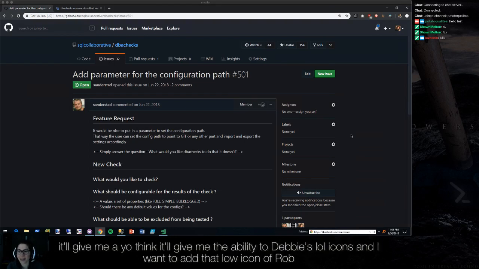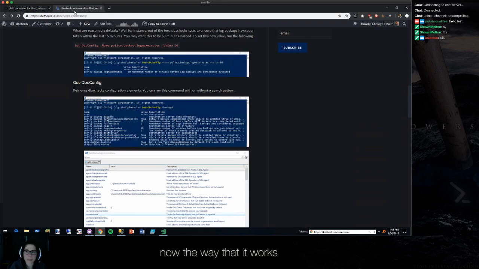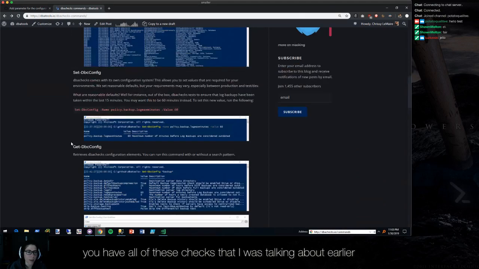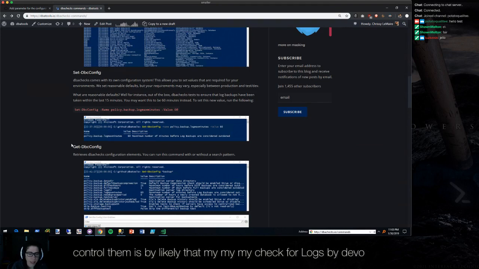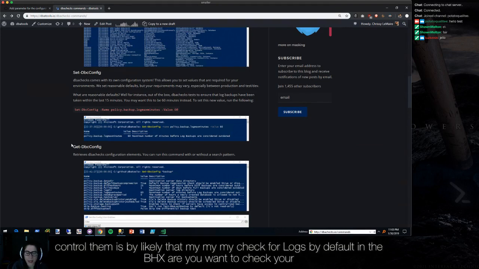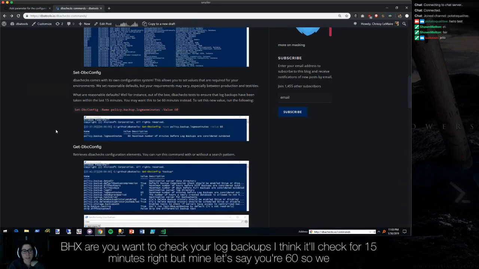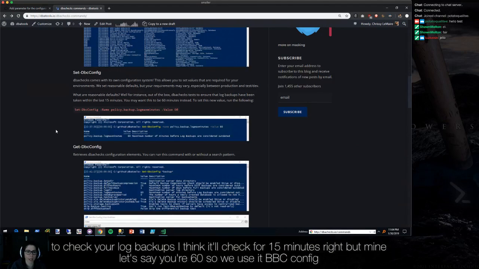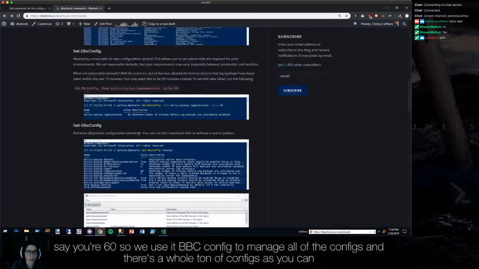So, as I was saying earlier, I am going to add a feature to dbachecks. Right now, the way that it works is that you have all of these checks that I was talking about earlier, and the way that we control them is by, let's say my check for log backups. By default in dbachecks, you want to check your log backups, I think it'll check for 15 minutes, right? But mine, let's say, are 60. So we use Set-DbcConfig to manage all of the configs. And there's a whole ton of configs, as you can see here. Maybe you can see here in the screenshot.